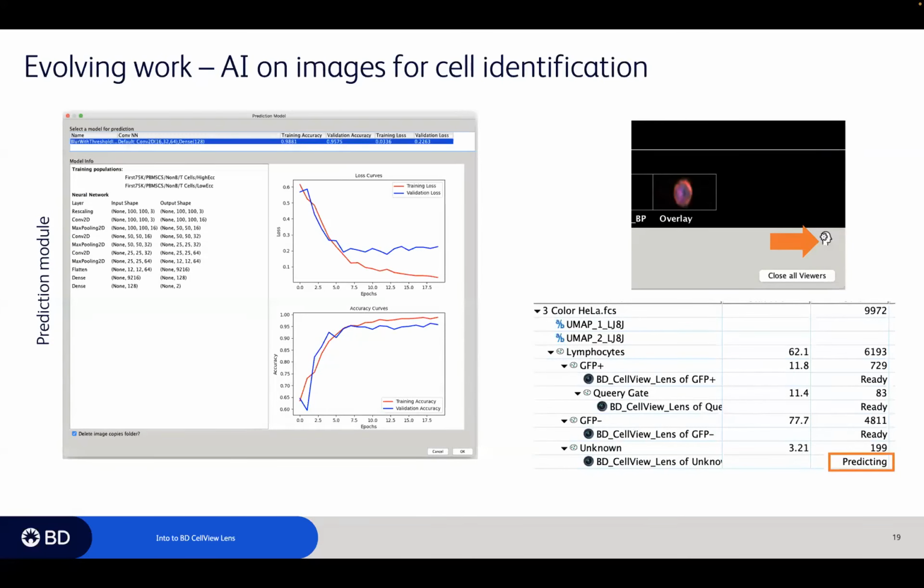Okay, and while I'm talking about evolving work, there's one more tool that we are building. It is in right now, though it requires some special configuration and adding some libraries and only works on Macs at the moment. So it is still a work in progress, and we also have to characterize it and test it. But I think something that's going to be really important for the future is the ability to use artificial intelligence to do cell identification.